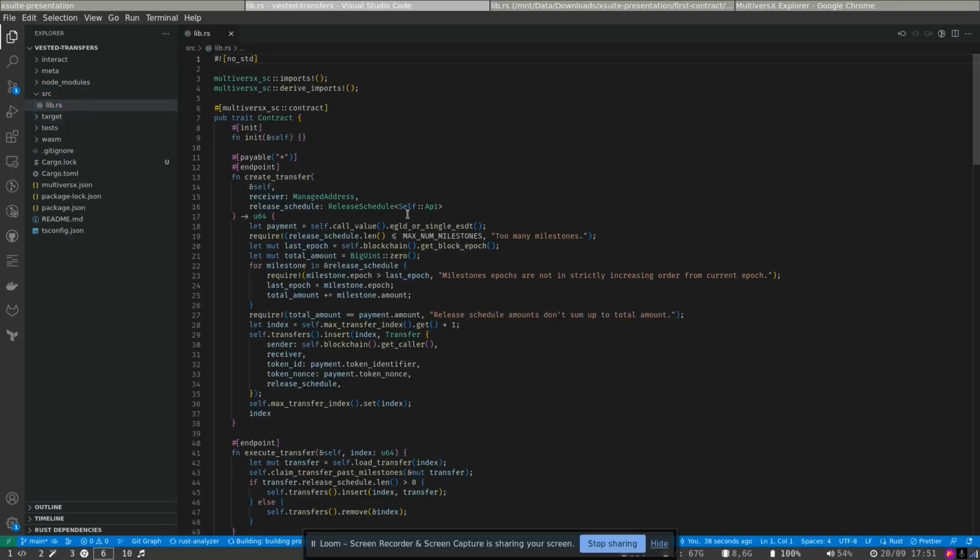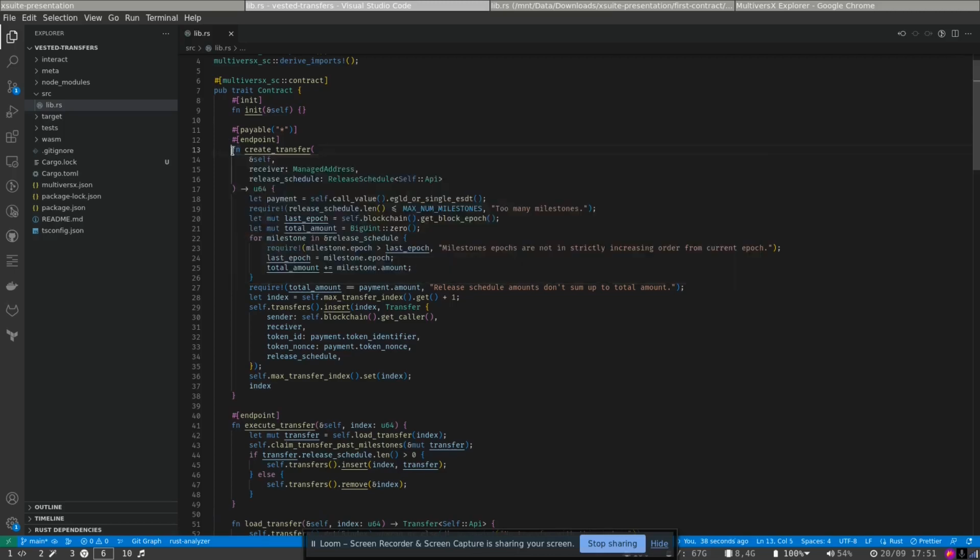I'm not going to explain all the details of this smart contract. I assume that you already have some knowledge. If you don't, go to the MultiversX documentation to learn how to build MultiversX smart contracts. But I will go through the contract quickly. It has a create transfer endpoint. This endpoint is going to create a vested transfer with a receiver and a release schedule. So I could call create transfer, give the address of somebody, and put as a release schedule that I want 50 EGLD to be sent to him in 10 days and 15 EGLD to be sent to him in 20 days. So that's the idea of a vested transfer.